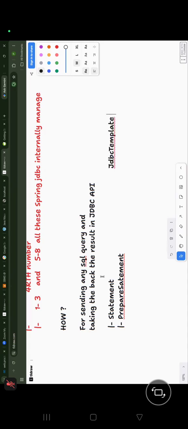What is the name, guys? JDBC template. And the next one is named parameter JDBC template. Understand? It's similar to statement and prepared statement, guys. Right now in JDBC we are using statement for what purpose? Sending the query, taking the result back. In the prepared statement also, we use it for sending the query and returning the result back.